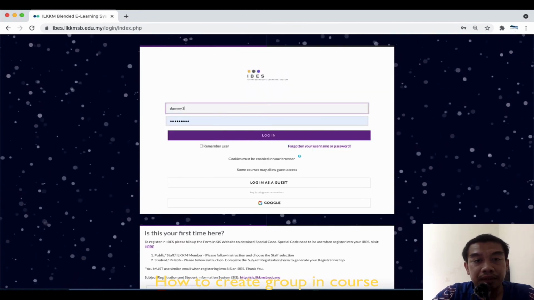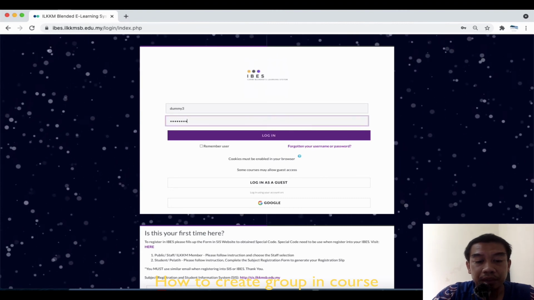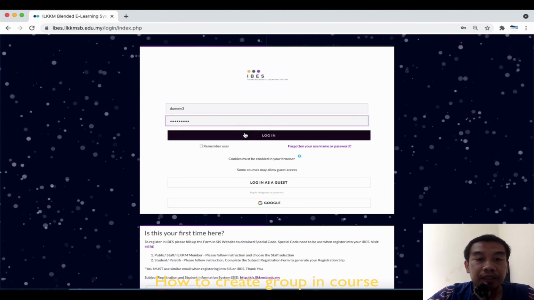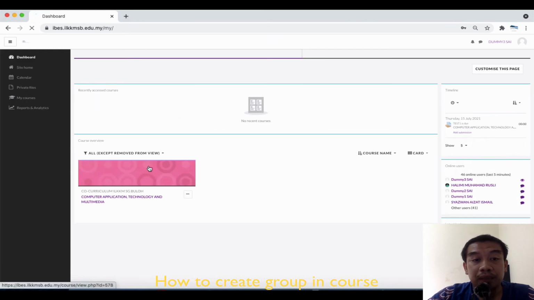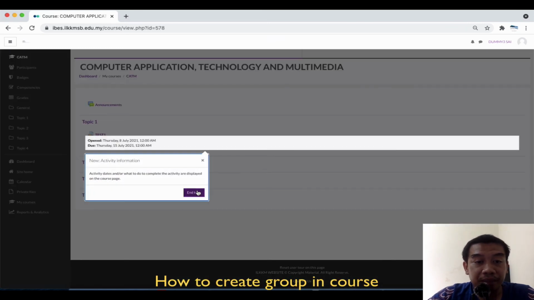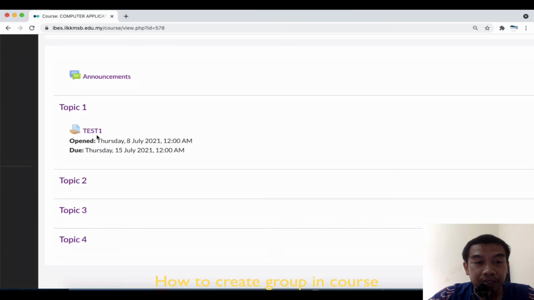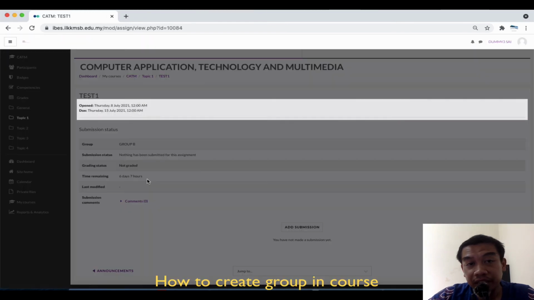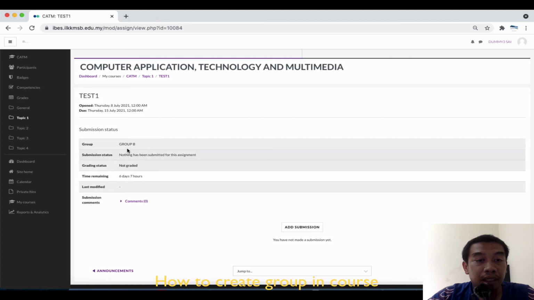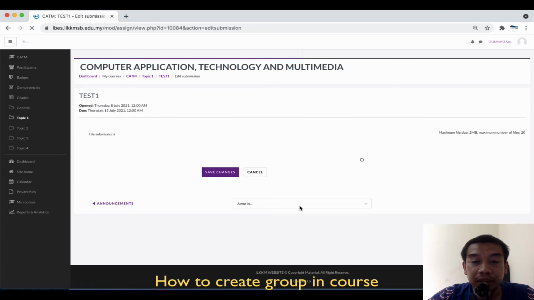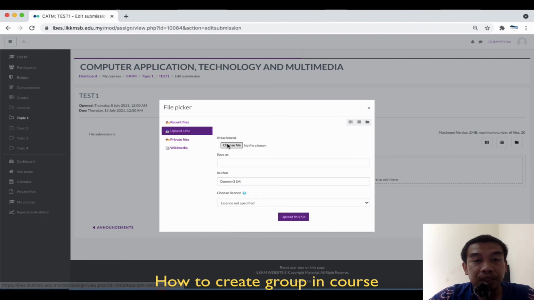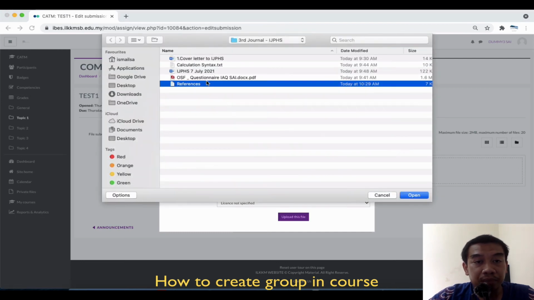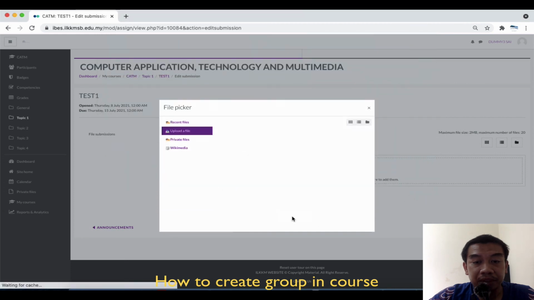Okay, so now let us go into the third student, which represents another account, dummy 3. This third student is assigned to group B, and therefore group B has not yet submitted their assignment. So they can go over here and click the test, and it is still empty. What group B should do is go to add submission and find the suitable files to be uploaded to be evaluated by their teacher.